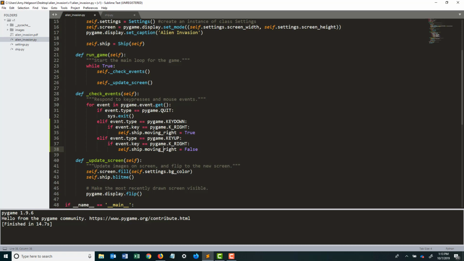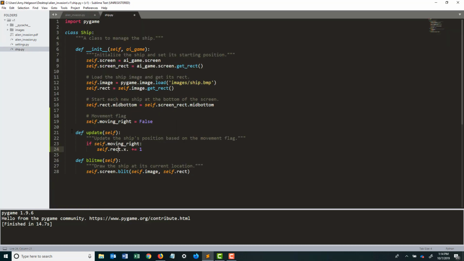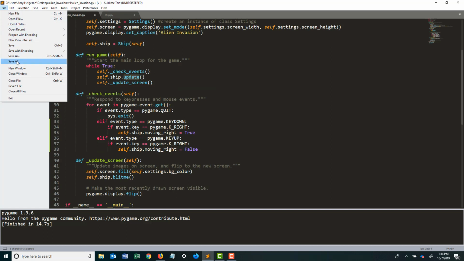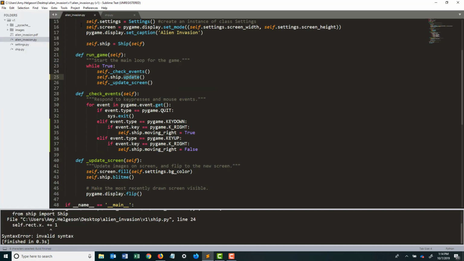Next statement in Alien Invasion goes into the run game function. So where this blank line is, we say self.ship.update. Okay, so inside the ship file, we have an update function that we're going to run. So we're going to run this code. Okay, so let's go ahead and save both of these files and then run.